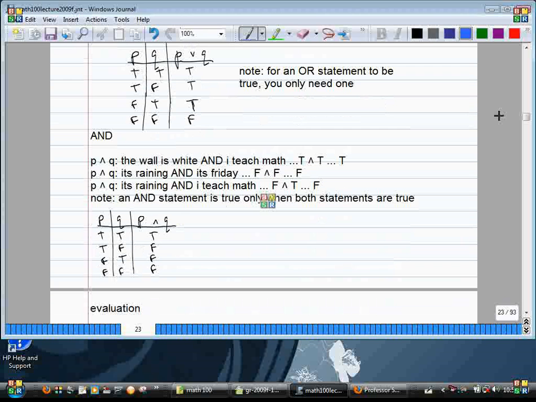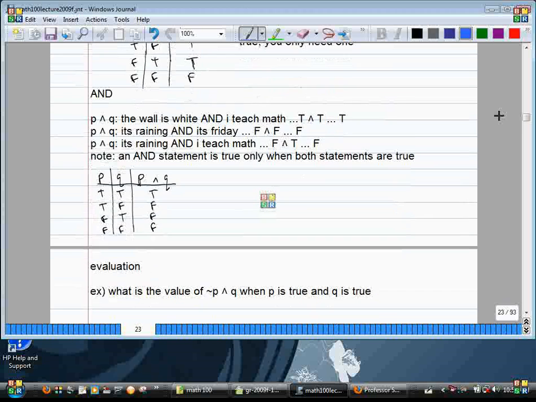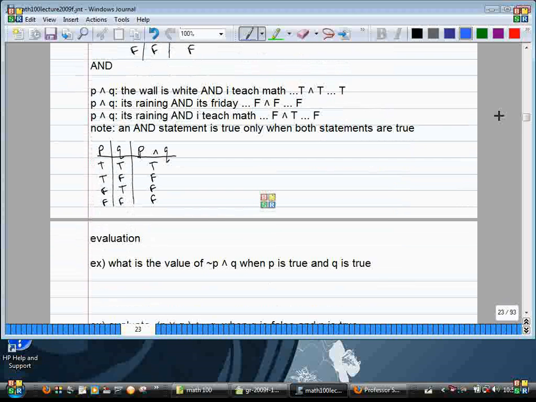All right. So now I want to talk about evaluation. In the case of evaluation, we only need to worry about figuring out the value for one particular case. So here we go. What is the value of not P and Q when P is true and Q is true?